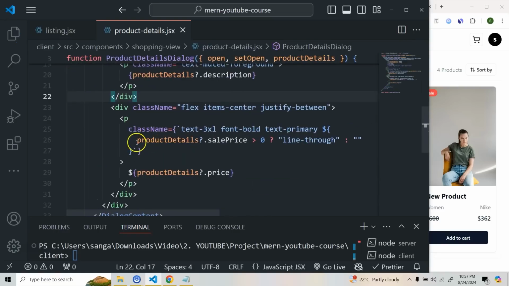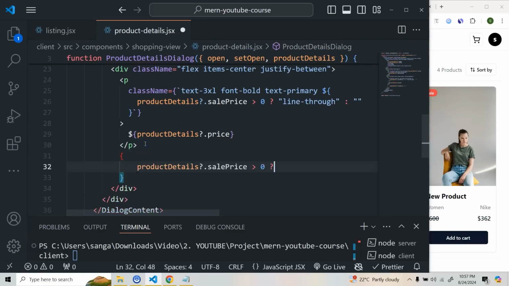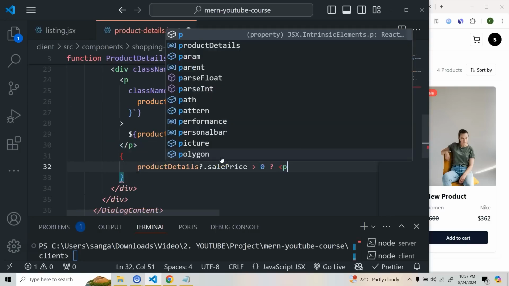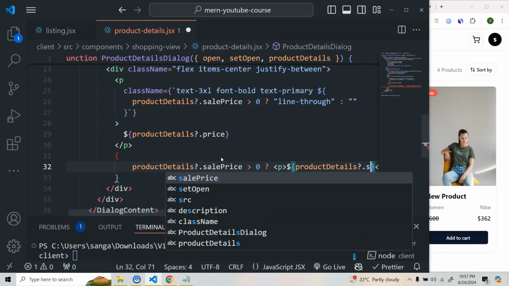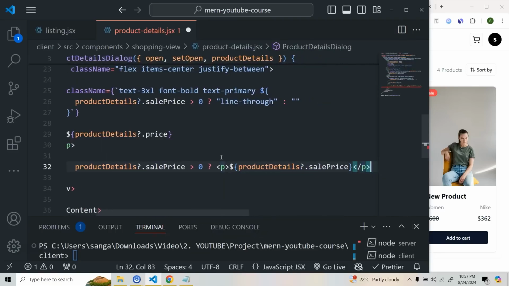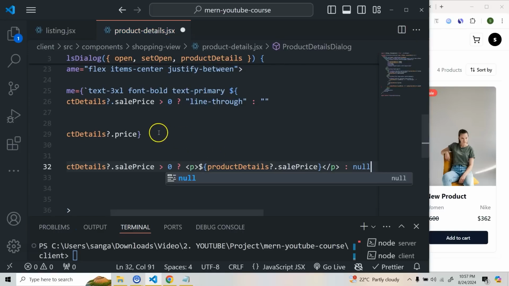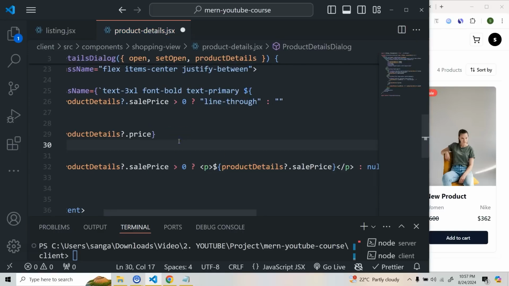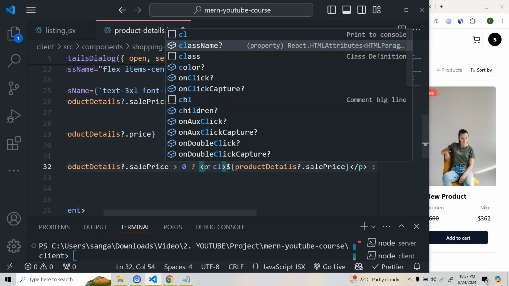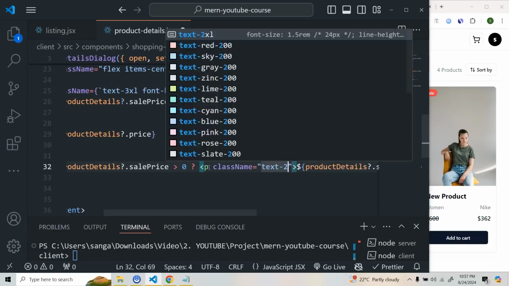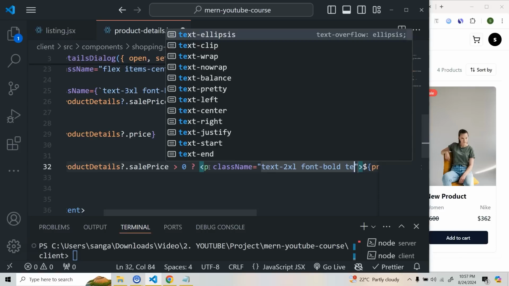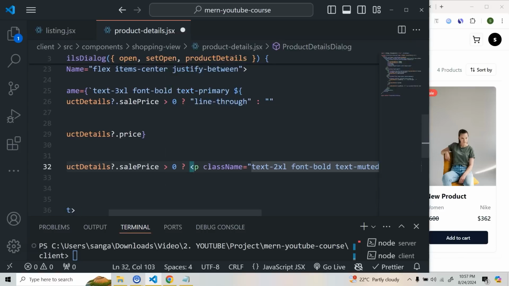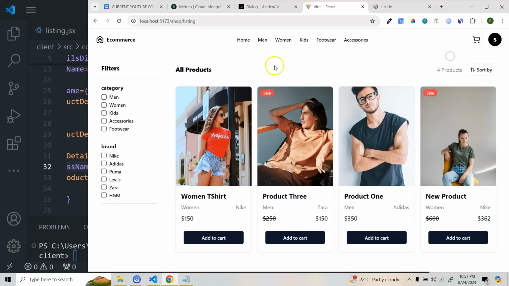Okay, and then we're going to copy this part, we needed this, and here we're going to paste. If this sales price is there, then only I'm going to render the sales price. So do product details dot sell price, or else we are not going to render this. So for this sales price, let's take some class name also. So do text 2xl font bold, and here we are going to do text muted foreground. Save it, let's see how this is looking.